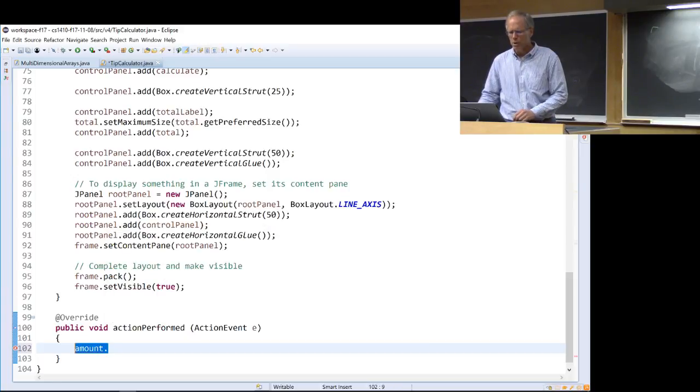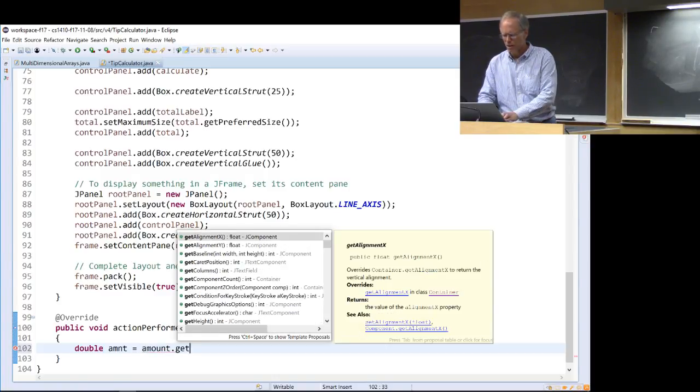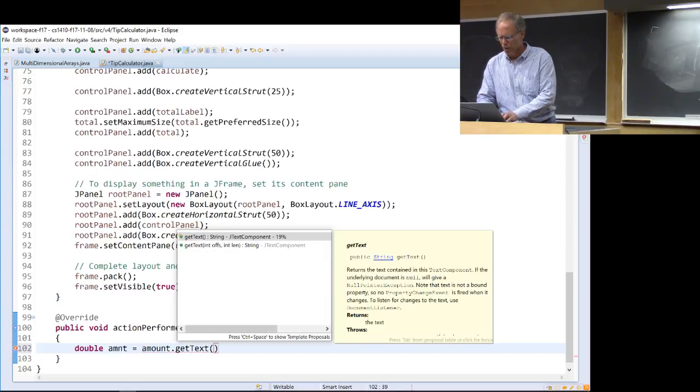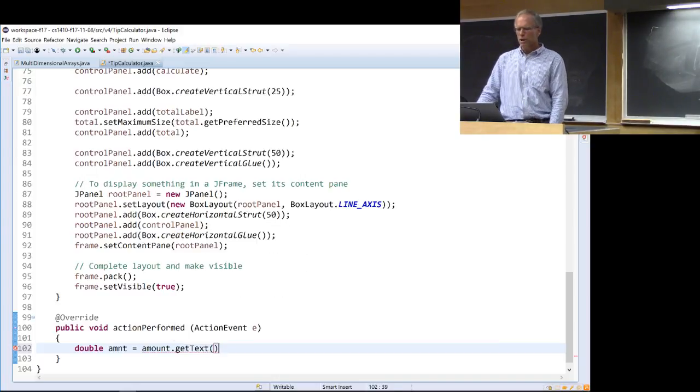So what we want to do is something like this. Amount dot, let's see, there must be a get method like getText. getText will give me what was typed into it. That'll give us a string that's in the box. What do we want to do with that? Right, we want to parse it.